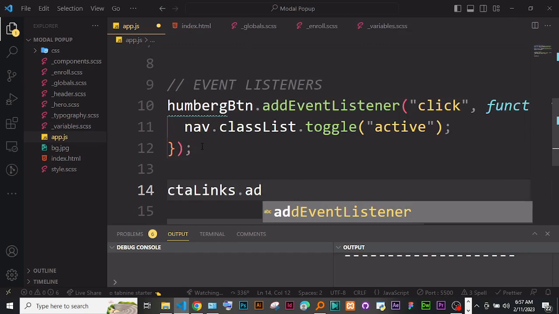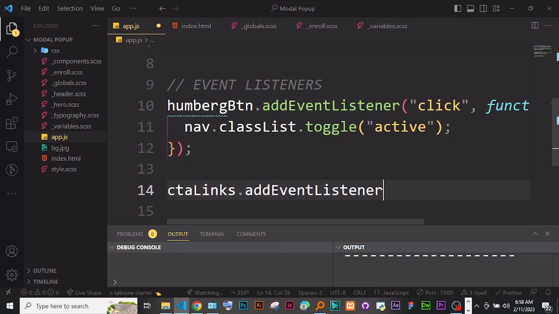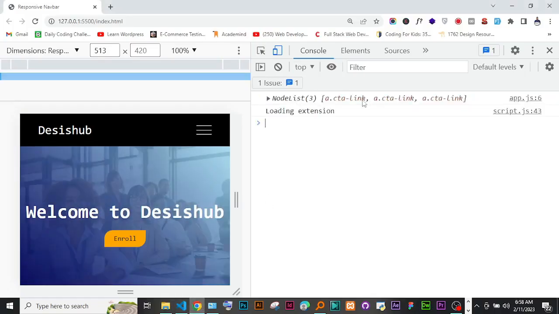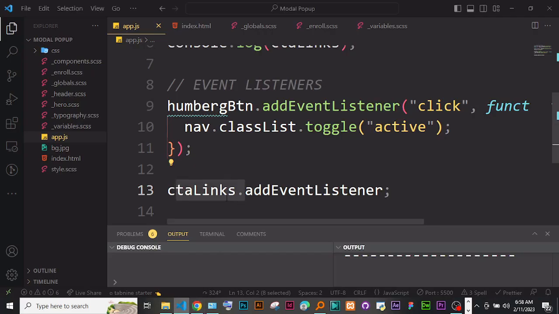There is no way you can add an event listener to all of the buttons, and if you tried, it would not work. Okay, so you cannot add to this. This is a node list. You cannot add an event listener to the node list. What you can do is we are going to loop through these links.